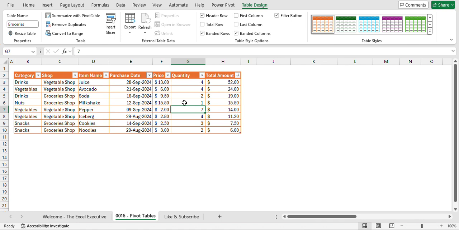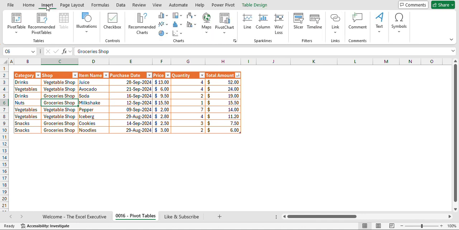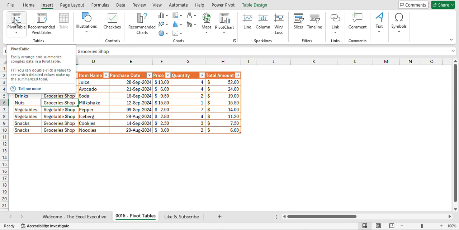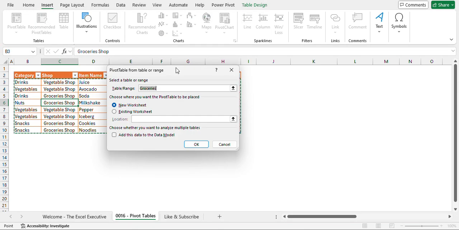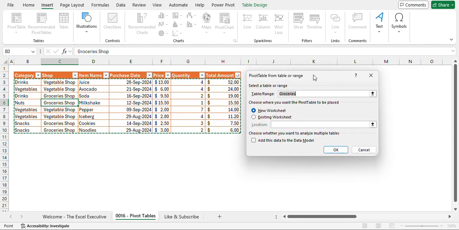So let us begin. Create a pivot table. What you do is you click anywhere in the table, then you go to the Insert tab, and you click on the pivot table icon. Once you click it, a window opens, and it basically has three parts. First, it's asking you to select a table or a range, and here it says that it has selected the groceries table, so we know that we're good.